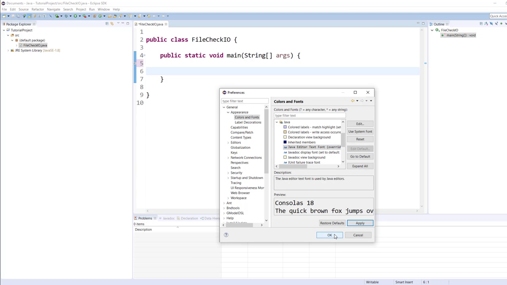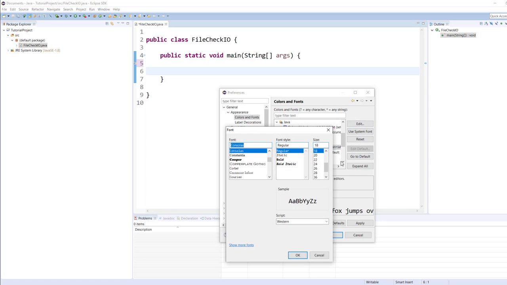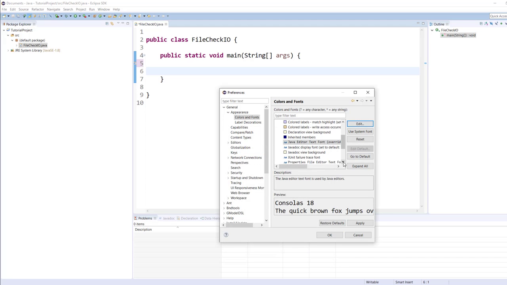Hope you have learned how you can change the font size. You're not limited to changing the font size alone. This is basically the font size for the editor, but there is other text that appears within Java, and you can change the font sizes and you can change the colors and stuff like that.